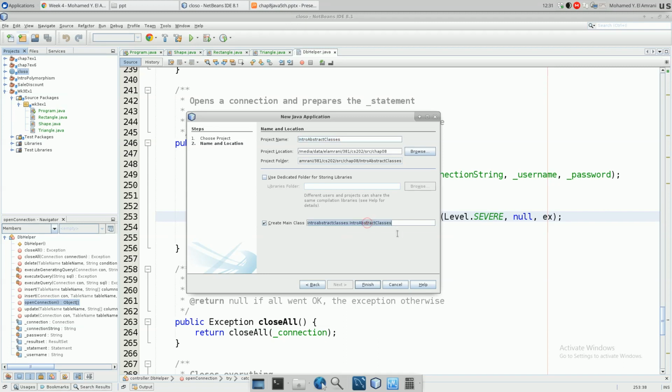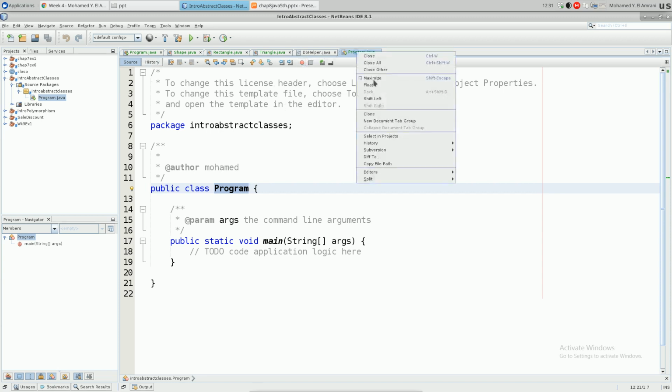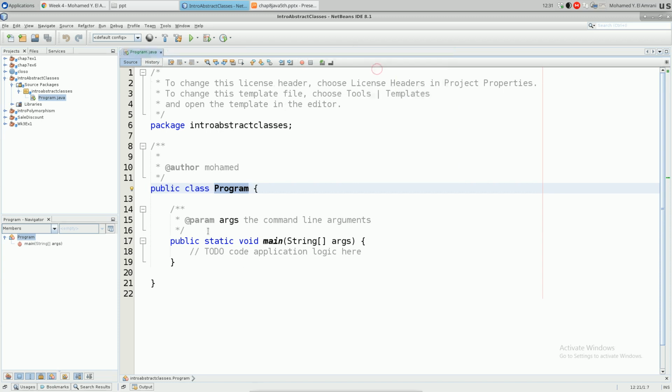What I'm going to do is change it to something else, like program. Now it's going to create a new project and add inside this intro abstract classes package this class program, which holds the main. Instead of coming back here and renaming it to program, I just put it right away, because I'd like to always keep the main clearly separated in another class, to clearly show that, and also to be able to easily find it here.